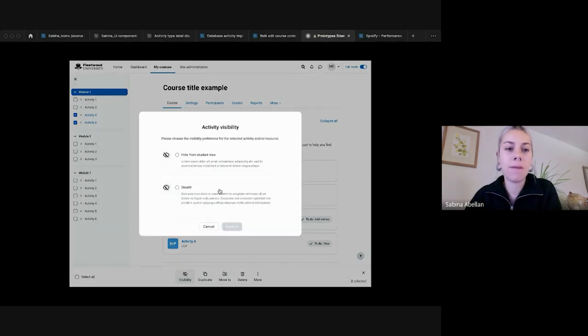So we can edit the visibility of the activity. We can hide it from the student view. We can make it stealth. These actions that the user will see in the modal will change depending on the current state of the activity. So for example, if the activities are already hidden, then this option won't be here, and we will have the option to make them visible. And of course, all the text that you're seeing here is provisional, and we'll be working with the product experience team to create the final copy.